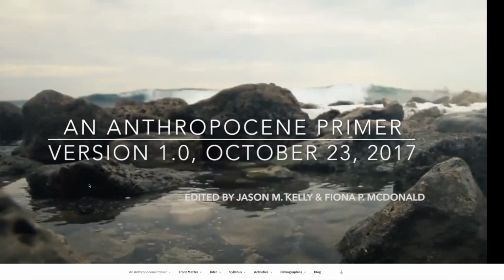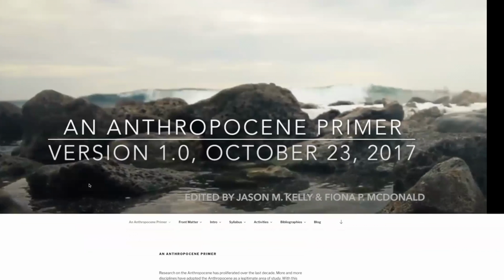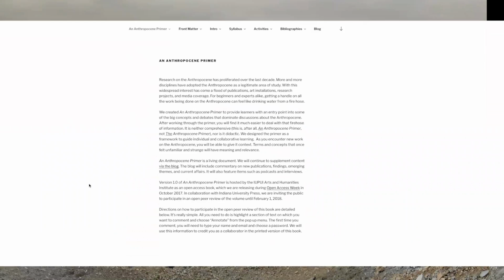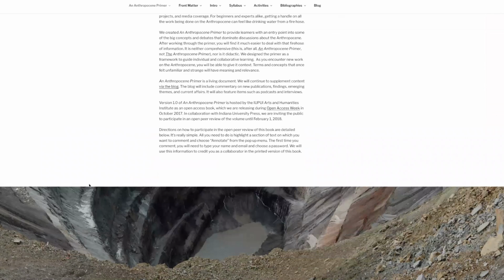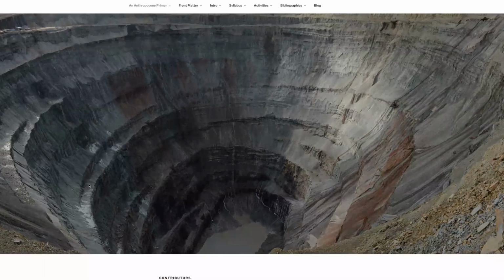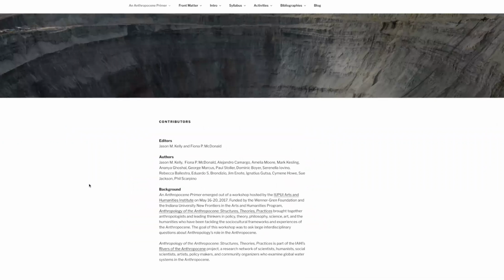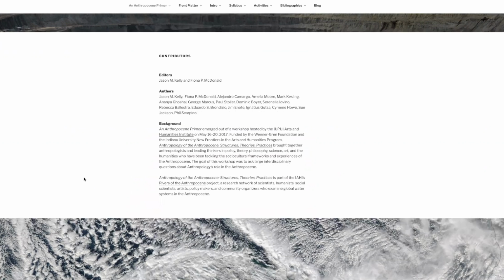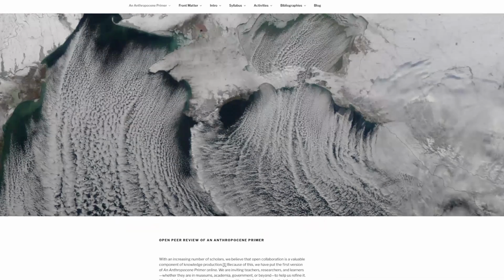On the landing page of an Anthropocene primer, if you scroll down, you can learn more about the purpose of an Anthropocene primer, and as you continue to scroll down, you can learn more about the contributors, editors, and authors. If you wish to know more about each of their biographies, you can click under the Front Matter tab on the Authors section.